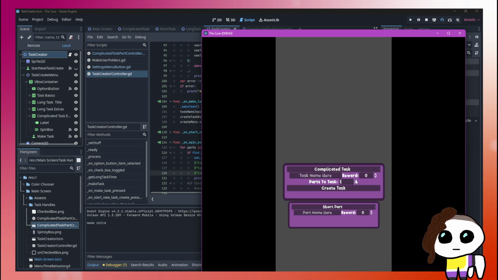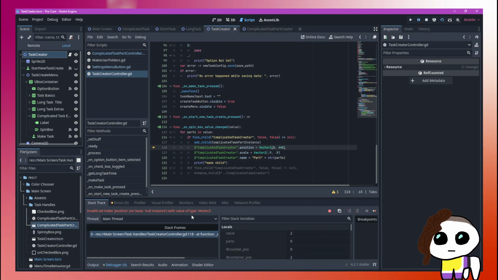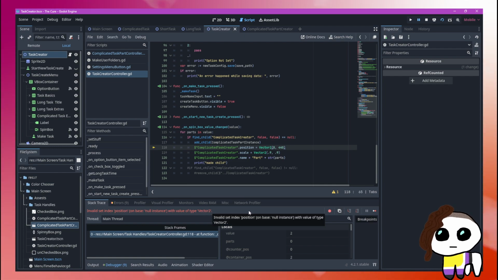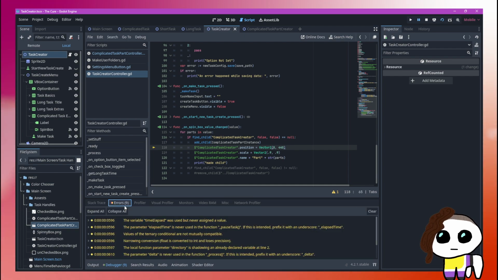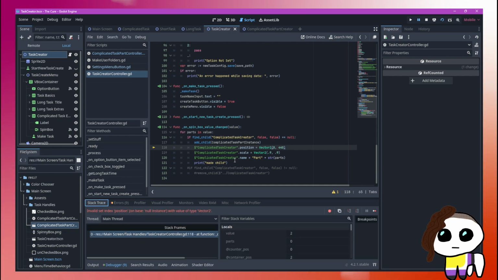Complicated task. So if I go up by one, oh shit, it broke. Invalid index for position of value type vector 2? What do you mean? It literally worked when I created it. What do you mean it is now invalid when it worked the first time? On base null instance. What do you mean? What do you mean?